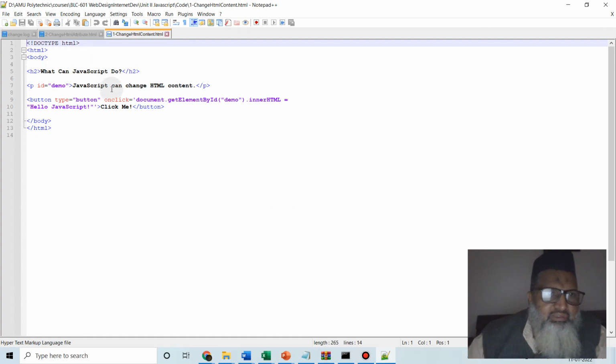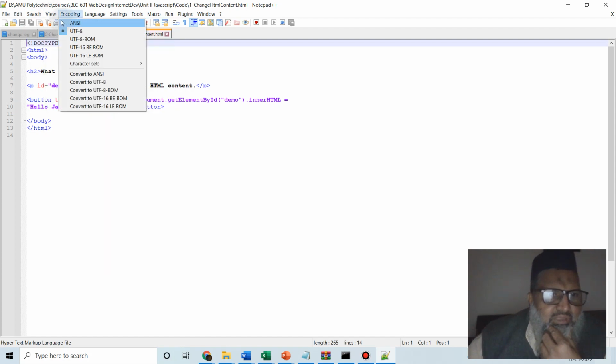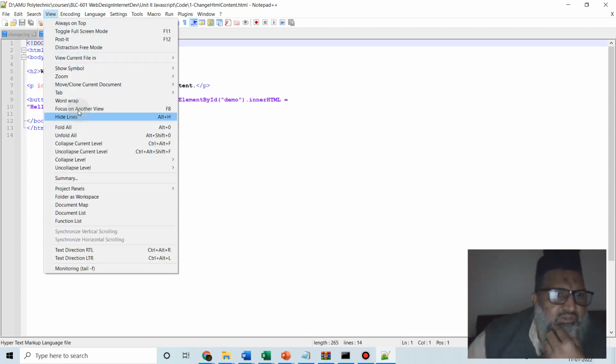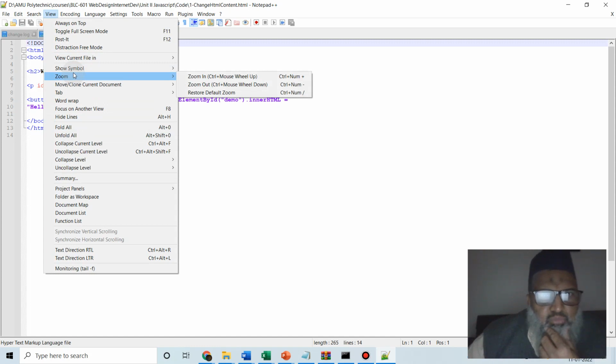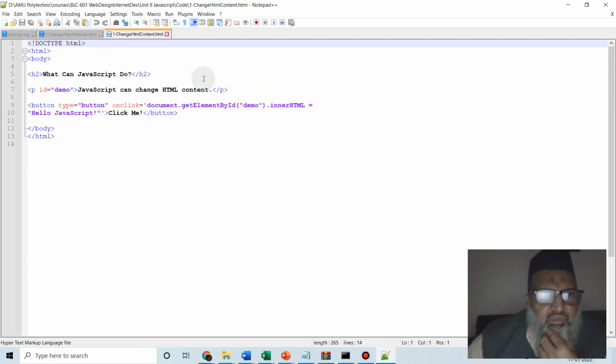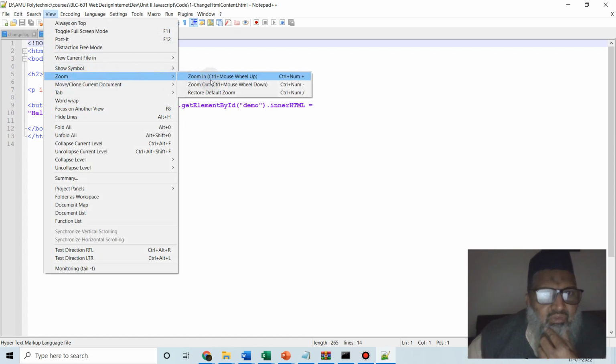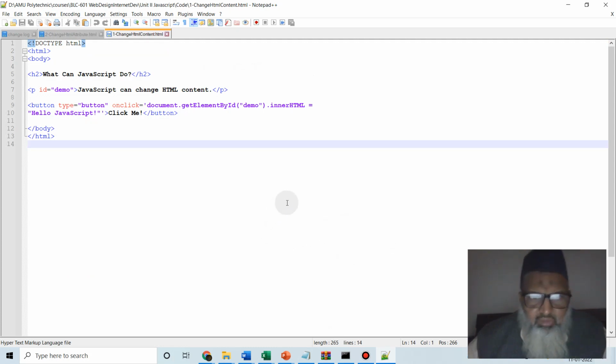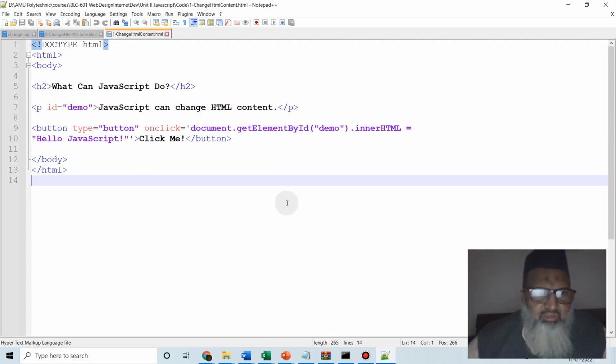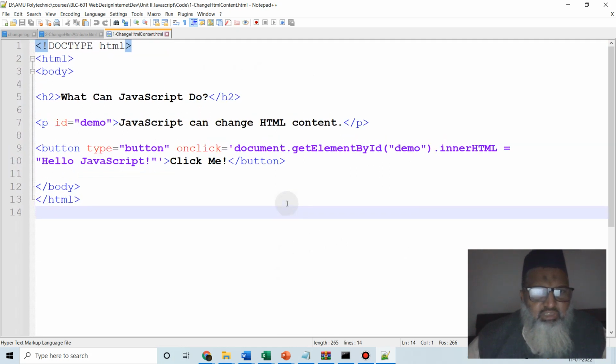Are you able to read this? I don't know how to make it bigger. Anybody uses Notepad++? To make it bigger. Okay, zoom is there. I should do zoom in, right? Yeah, little bit bigger. Control then mouse wheel up. Okay. Is this okay? Are you able to read it?